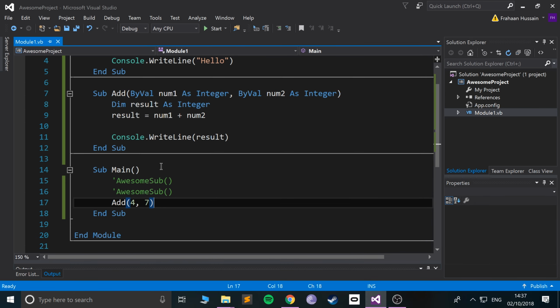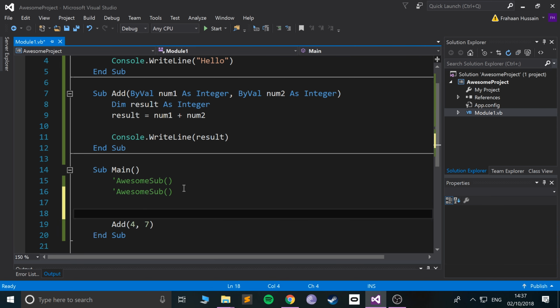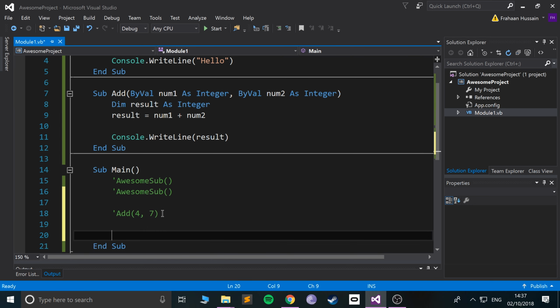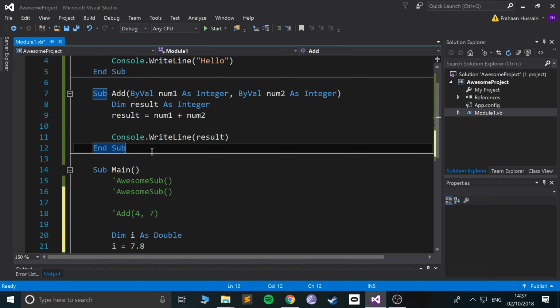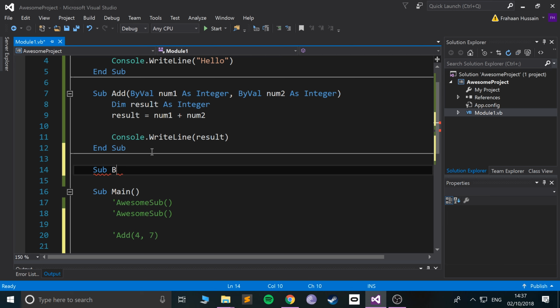So that's pretty cool. This ByVal basically means by value. What that essentially equates to is when these values are passed in, they're referring to, let's say, a variable. So if I create a variable here, let's say Dim i as Integer. Oh, I'll change it up a bit. I'll do a Double, why not? And I'm going to say i equals 7.8. I'm going to create another method. I'm going to call it ByRefSub.